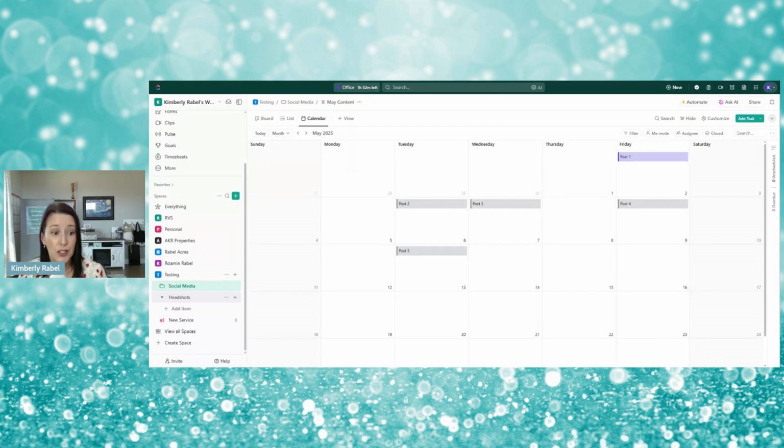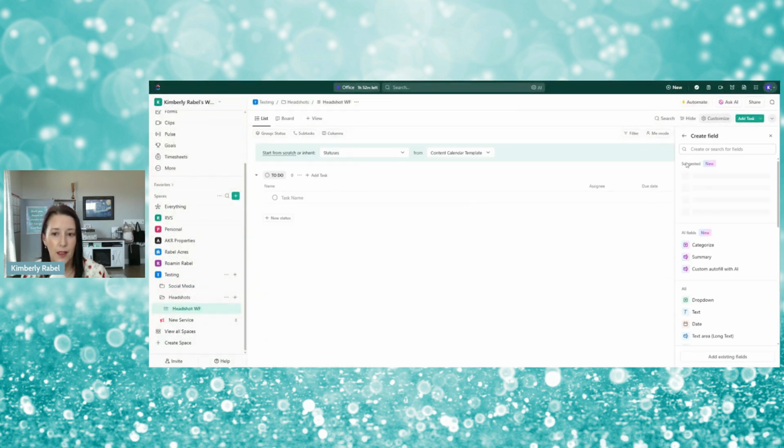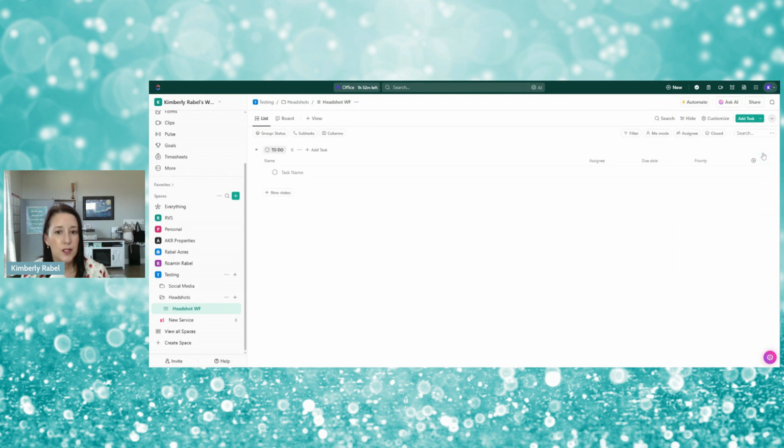So within your headshots folder, you're going to, again, create a new list. And we're going to call this the headshot workflow and create the template. For this one, a simple to do, in progress and complete is generally going to be what you need. If there are more statuses that you need or different ones, feel free to change those and edit them as makes sense to you. So an example would be call and send images to editor.